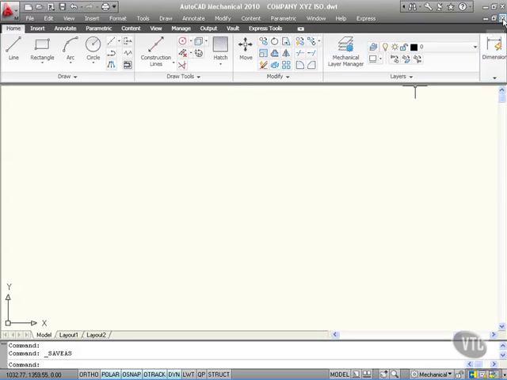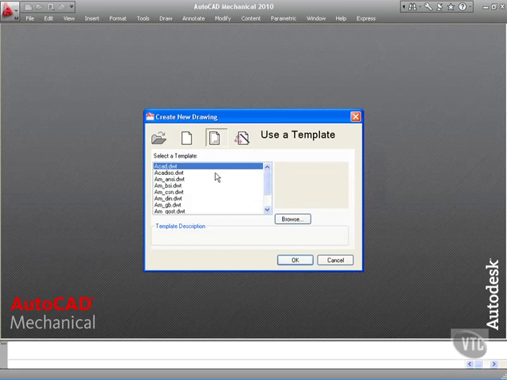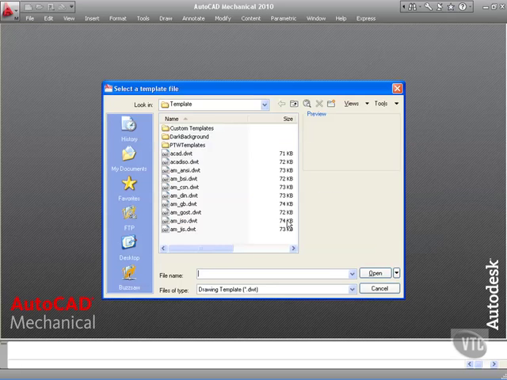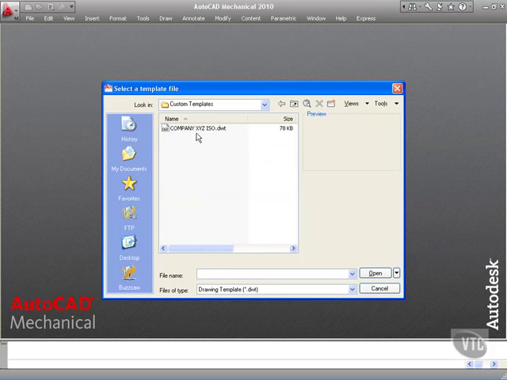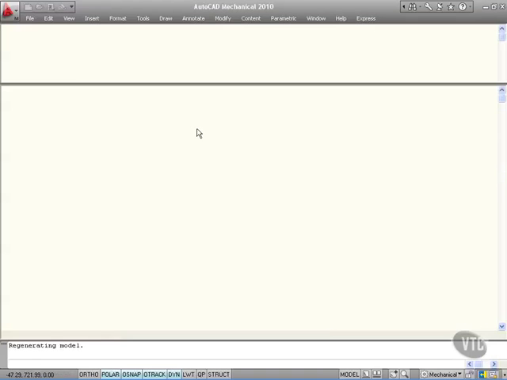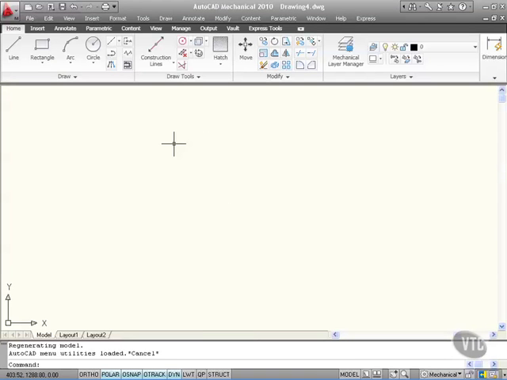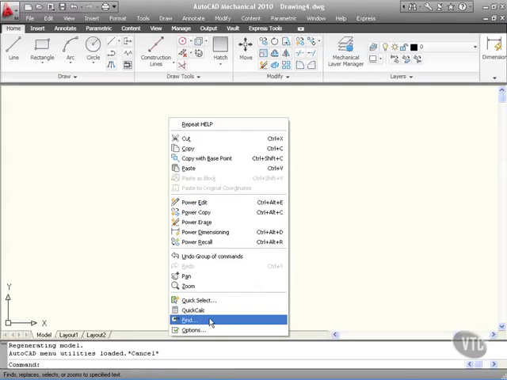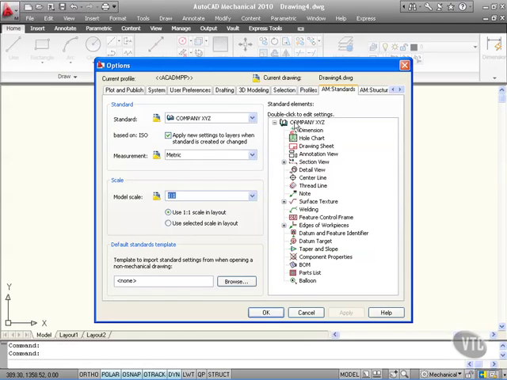Now, close the DWT, go up to New, and use a template here, but you don't use a standard template. You go to Browse, and it'll automatically take you to the template folder. There's my custom template subfolder, so I double click there, Company XYZ ISO, double click there. That opens up a new drawing using that new standard, that new template. Right click, Options, and you'll notice now as soon as I go to the AM Standards tab, there's my Company XYZ customized standard being used in my template file.